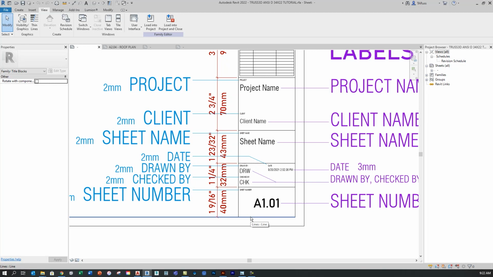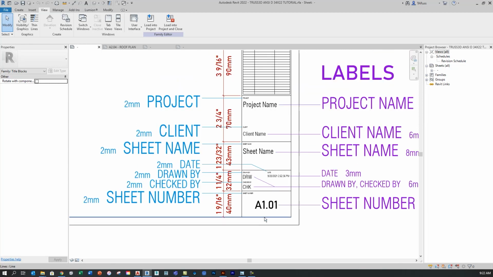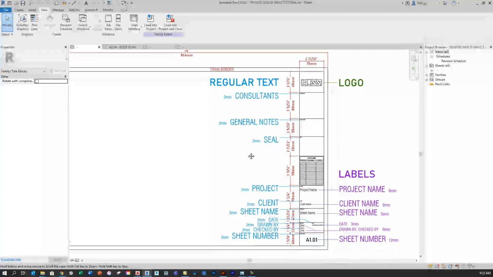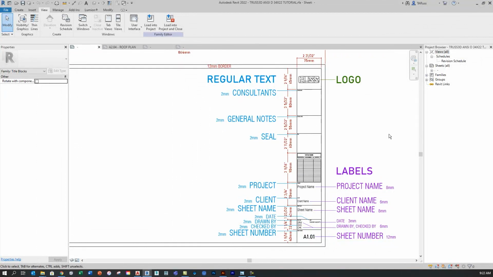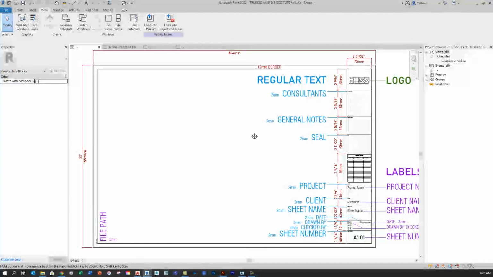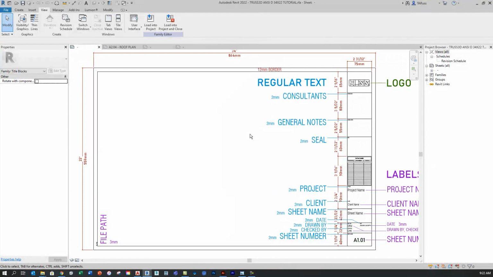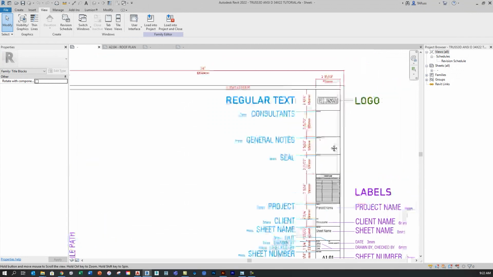If you need to review those and go back at your own pace, I'll leave you to do that. As I said, I didn't want to go through the process of doing every little line, it would take up too much time in the video. So once you've got that done, then of course you'll have the essential framework or the visible lines that you need for the title block. The next step then is to add the static text.